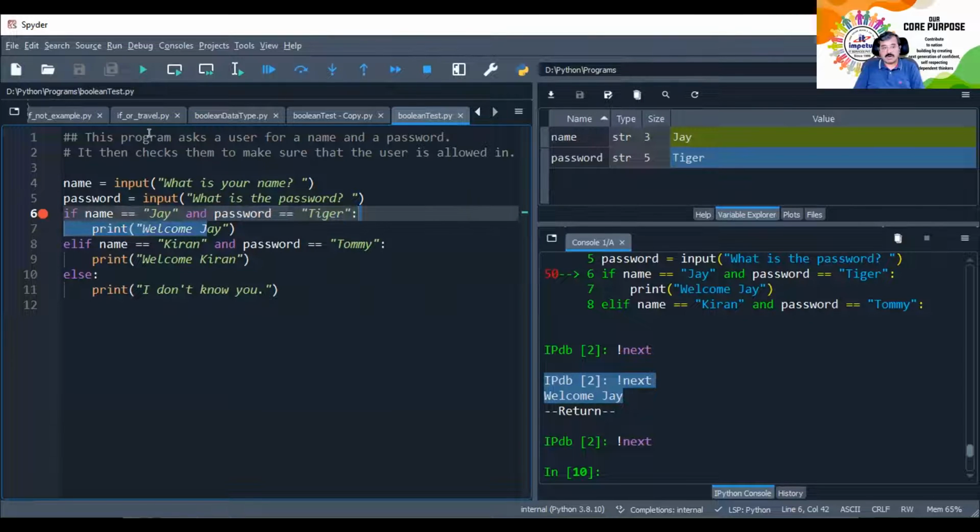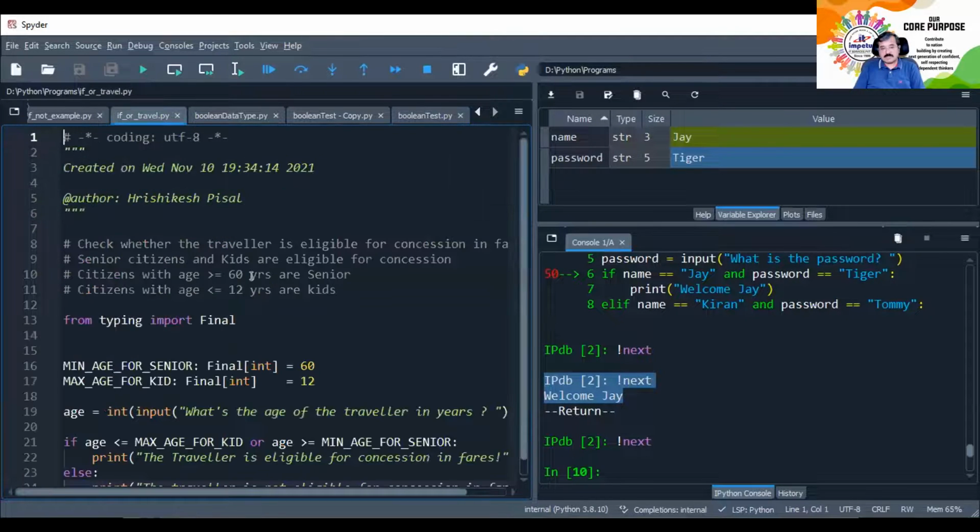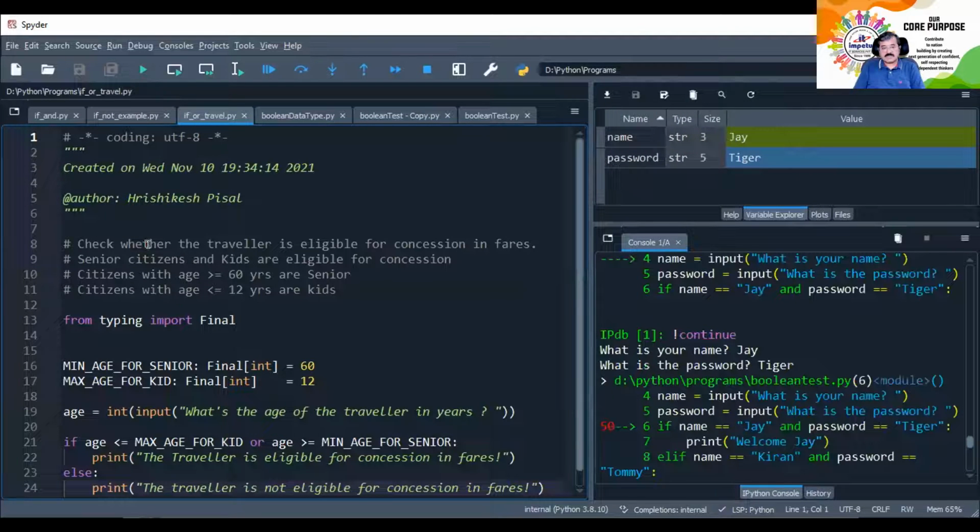So let's look at the OR concept now. The condition over here is slightly different. It says, check whether the traveler is eligible for concession in fares. Senior citizens and kids are eligible for concession. Who is a senior citizen? Anyone whose age is 60 or more than 60 is a senior citizen. Anybody who is 12 or less than 12 is a kid. So only senior citizens and kids are eligible for concession. So what do we do? We define a final variable, minimum age for senior, that is 60, and max age for junior or kid is 12.